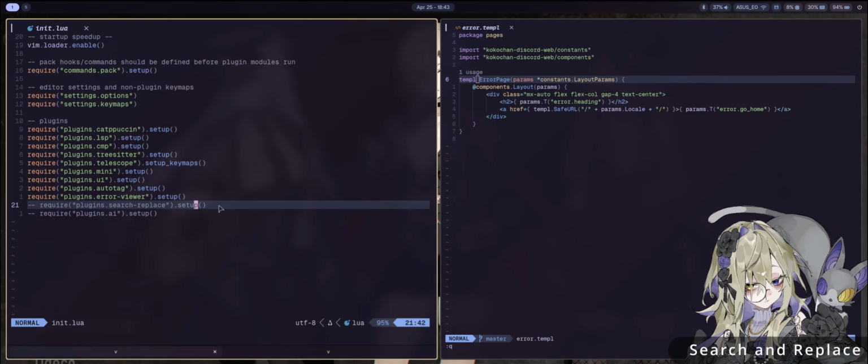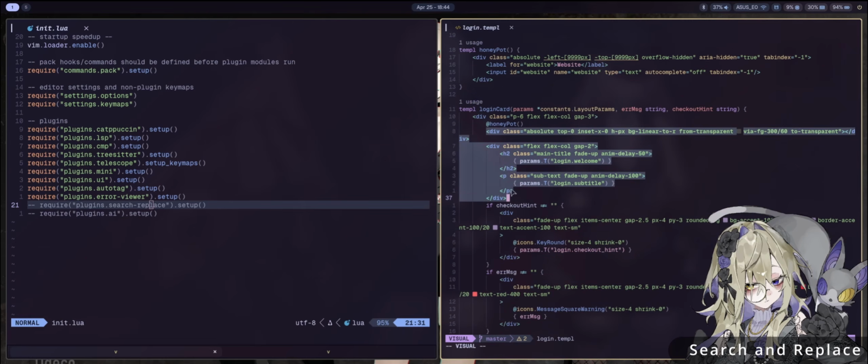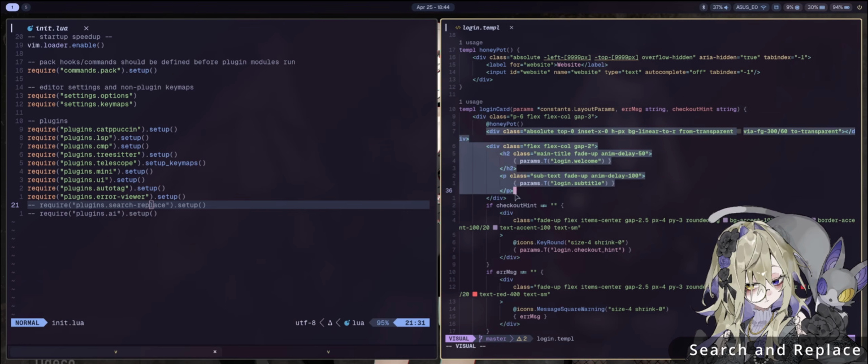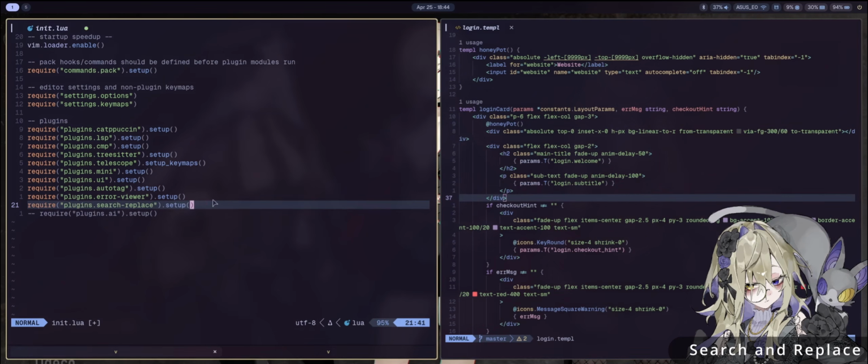Next is search and replace. I think this is a newer plugin that I've recently added. I replaced Spectre because Spectre doesn't have block replacement. Okay, so let's just say here, I want to replace just these two divs with something else, like, I don't know, span or whatever, right? There's no way of me doing that with Spectre, or I mean there is a way, but it's kind of annoying. So my search and replace plugin is, I forgot what it was called.